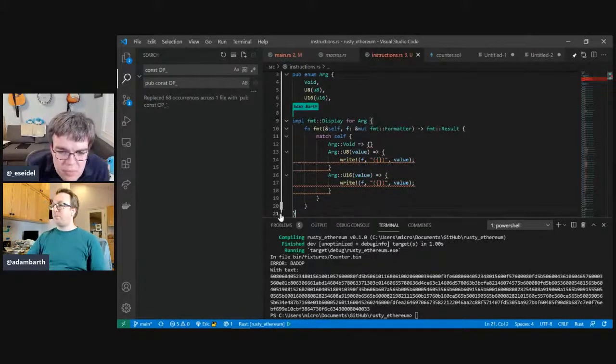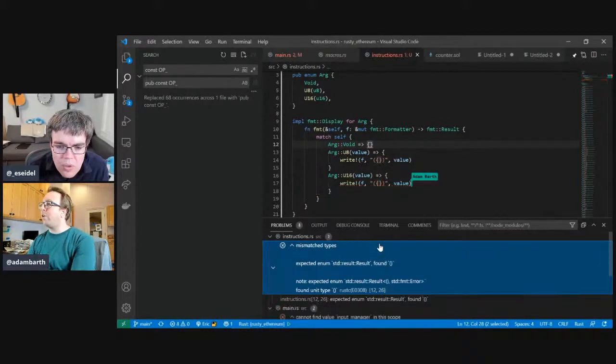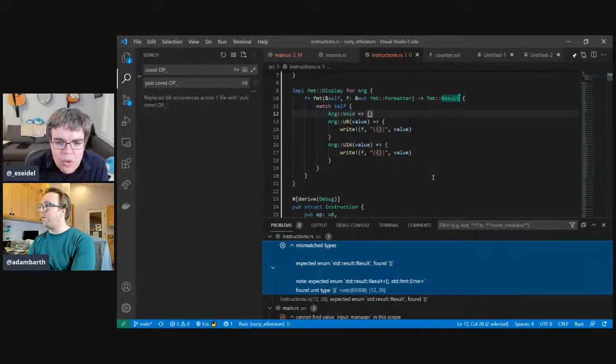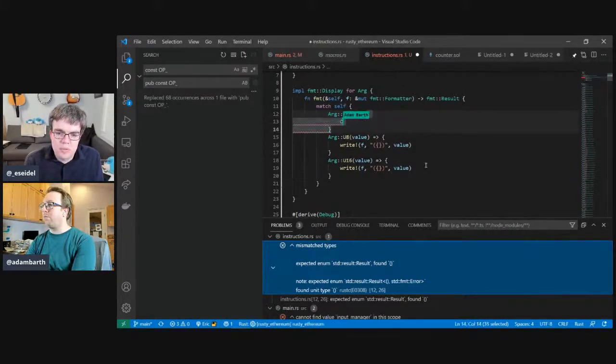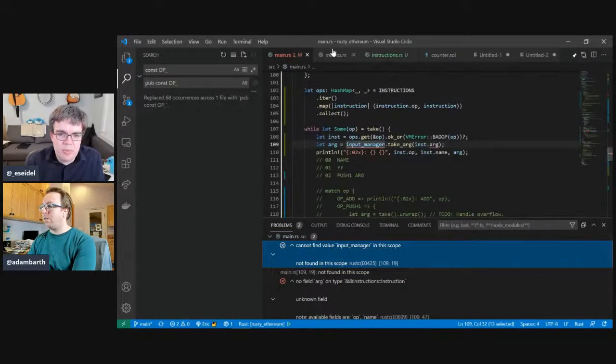It's mad at us, but mismatched types, result found. Oh, what is a format result? I see. We're supposed to actually... So how do you return a... Just a... Should we just say like... Okay. Cannot find input manager in the scope. Okay. Yeah. We haven't made one.